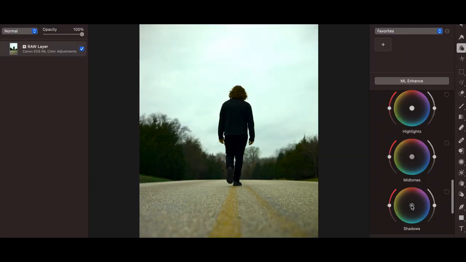And usually what I like to do is I like to introduce the colors that are already in the photo, just a little bit into highlights and the midtones, and then this way it just sort of already enhances what's already there and it still looks natural.